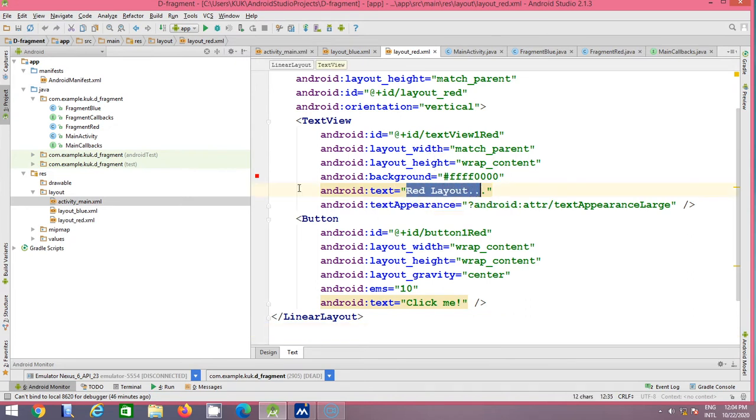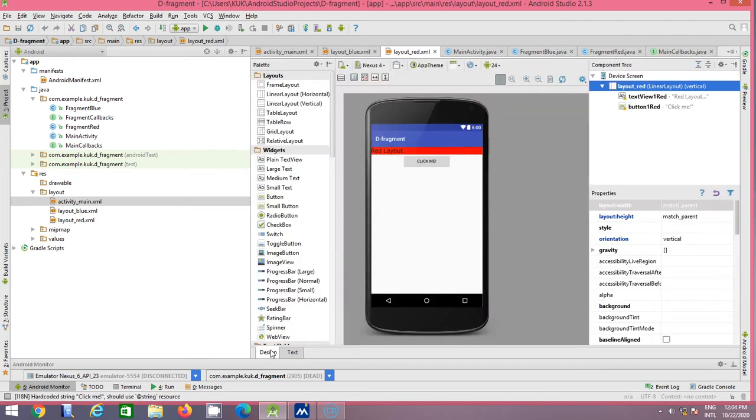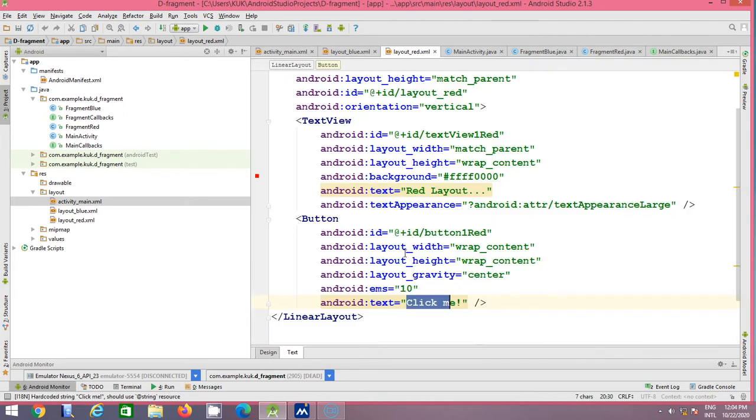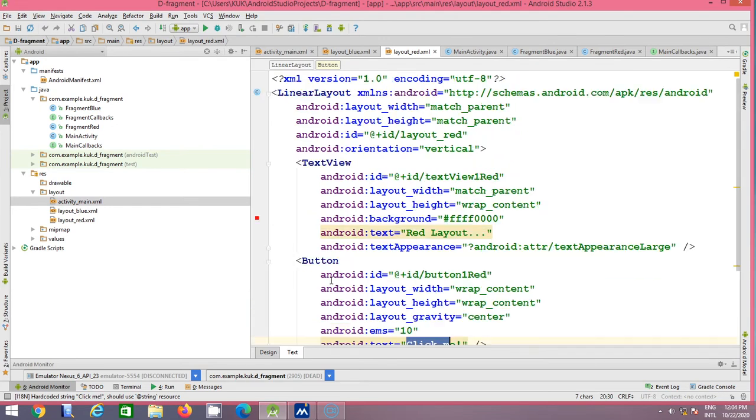So by default we display the red layout. In the button we simply display the message click me. So that is the coding of your XML file. So now I will come to the Java file.